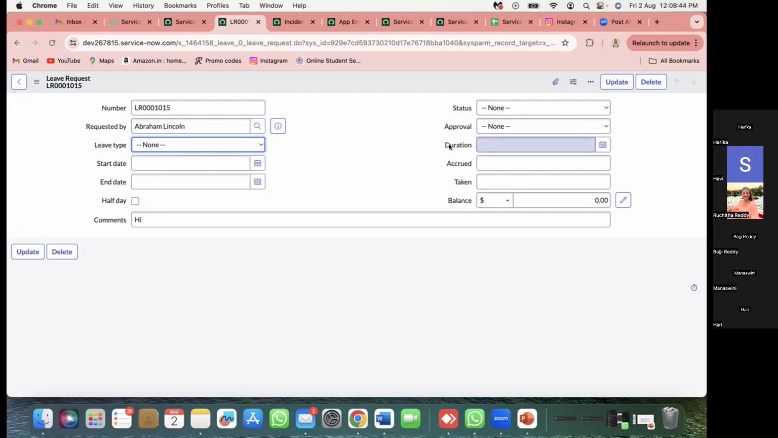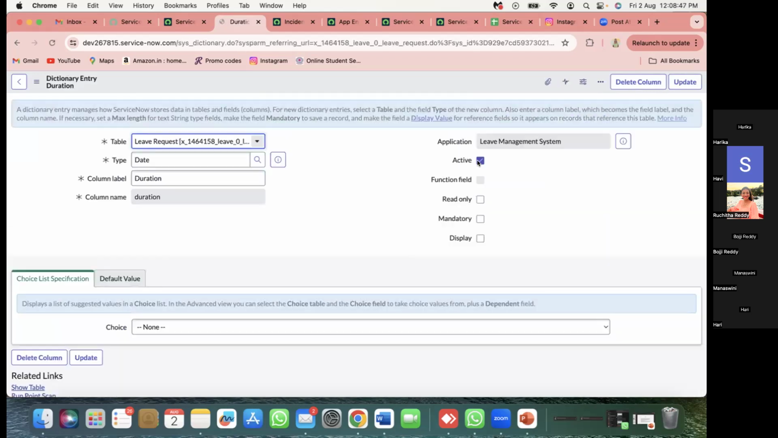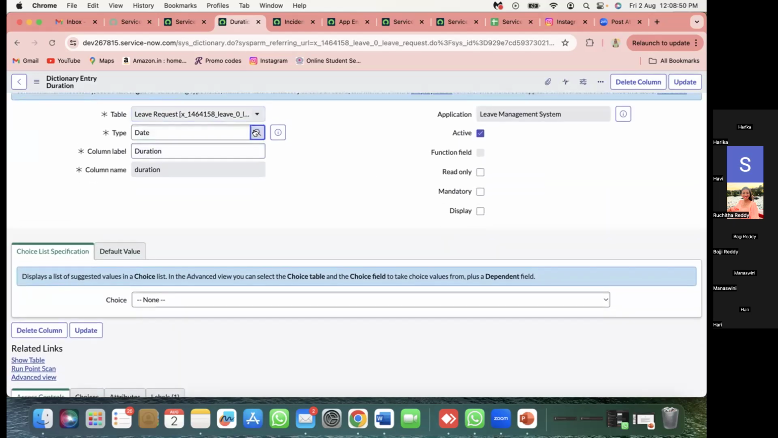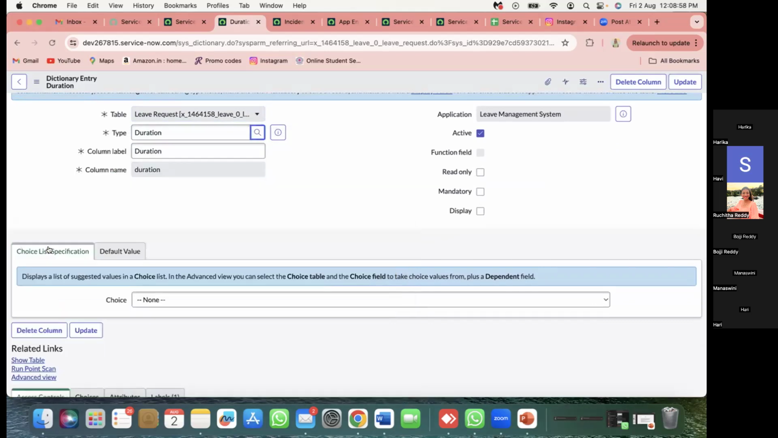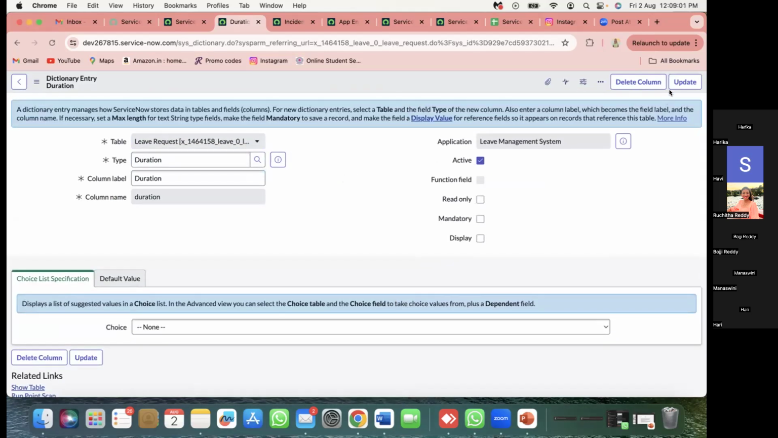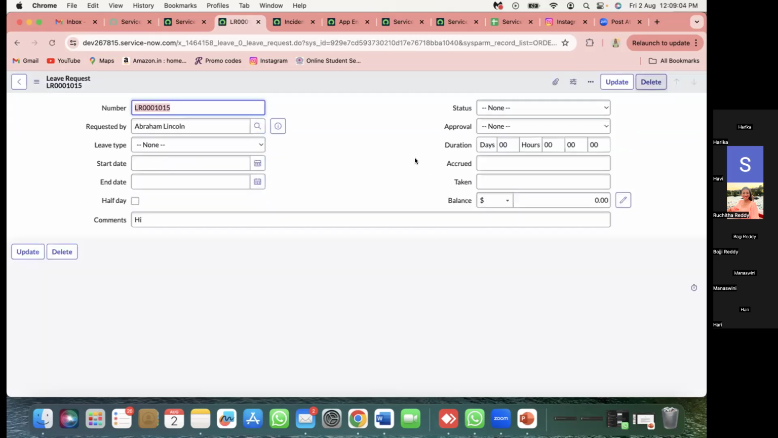Can you click on configure dictionary? Yeah, configure dictionary for that. So instead of date, select duration. Select that and update. Now here hours should become 4 hours. Can you type 4 there in hours? And can you select leave type as well? Just select something in the leave type. And can you save it?